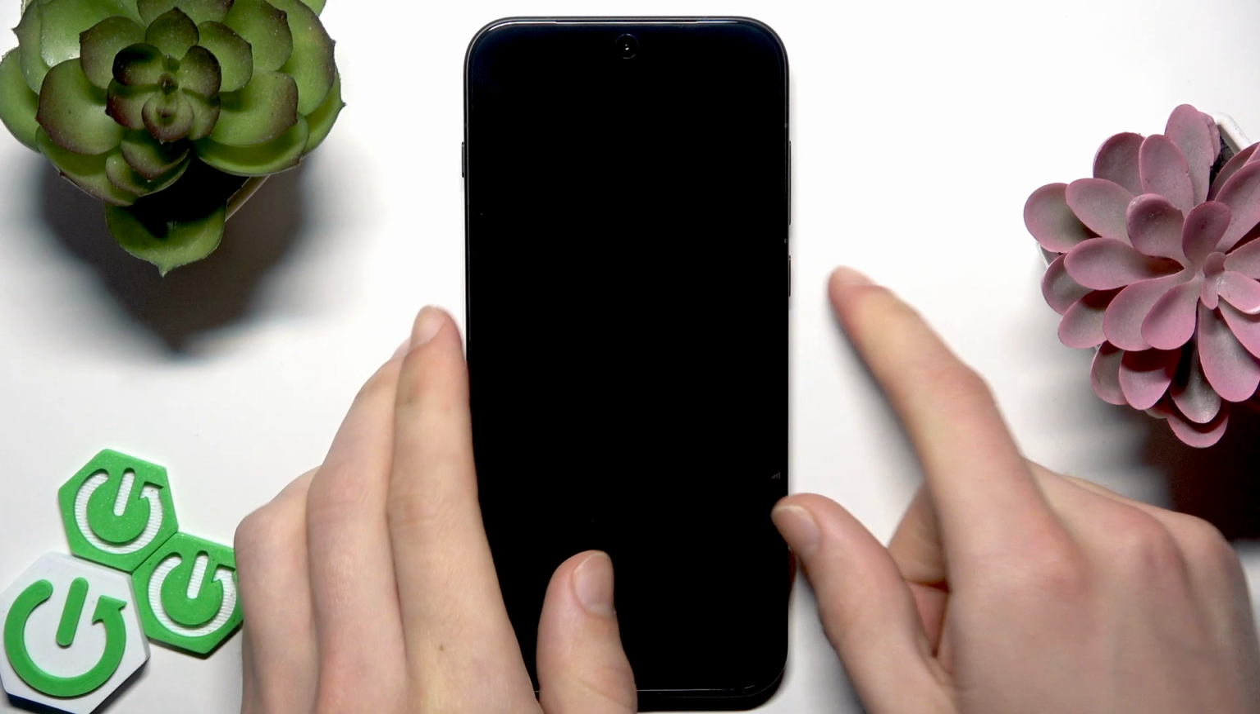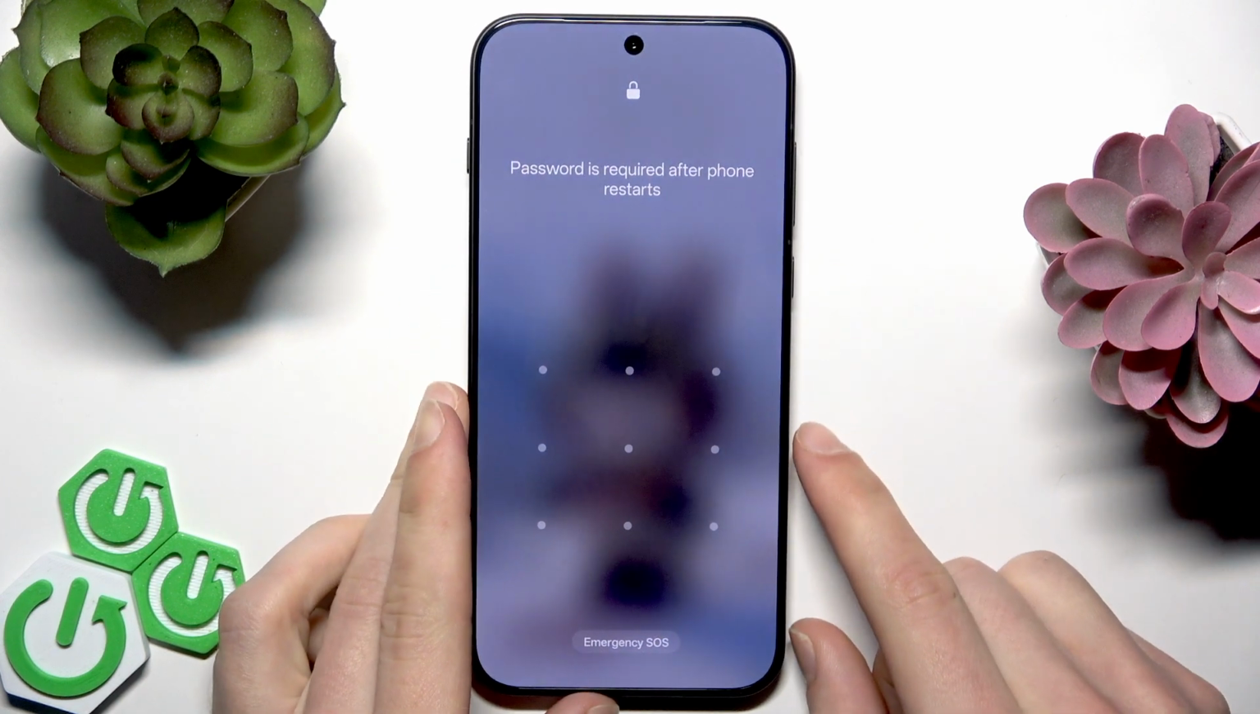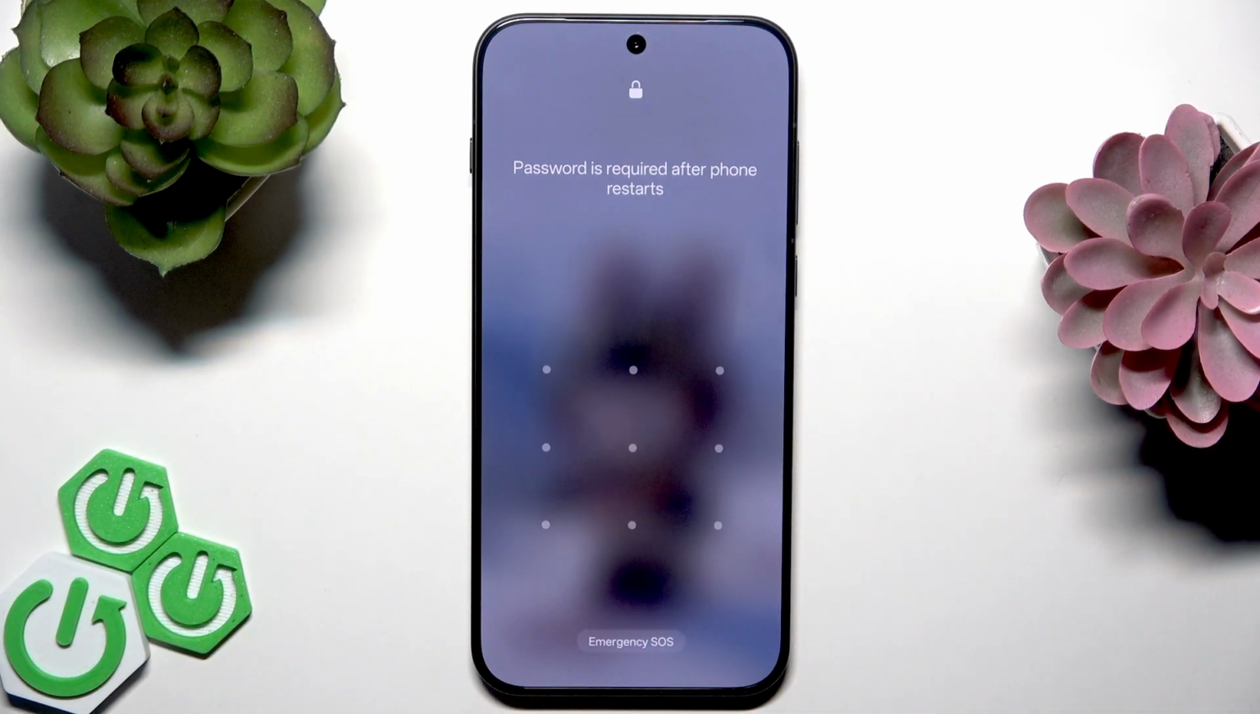Welcome. In this video, I will show you what to do if you cannot access your OnePlus 15 using your lock screen pattern.